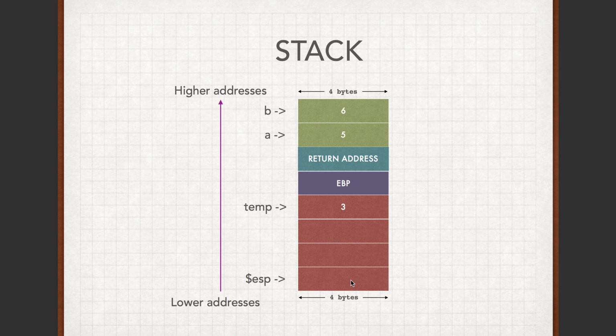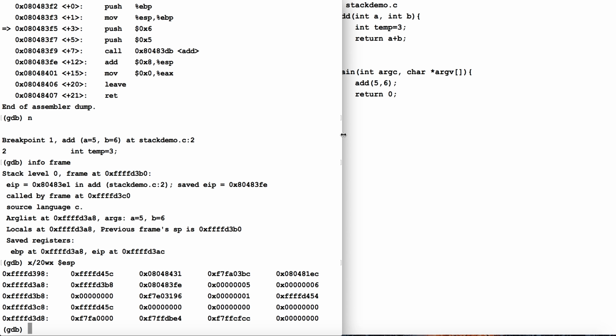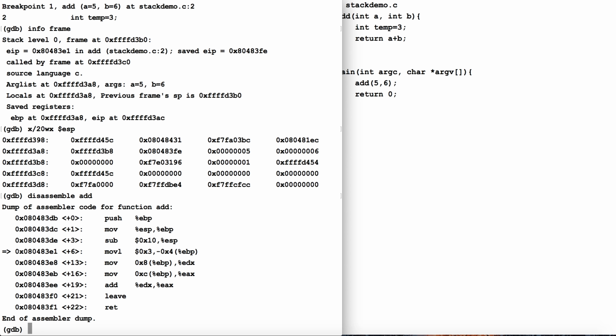So this is how our stack looks. Remember, these are the higher addresses and these are the lower addresses. The value 6 is first pushed on the stack, then the value 5 is pushed on the stack, followed by which the return address is pushed. We can check that using the assembly code for the add function.